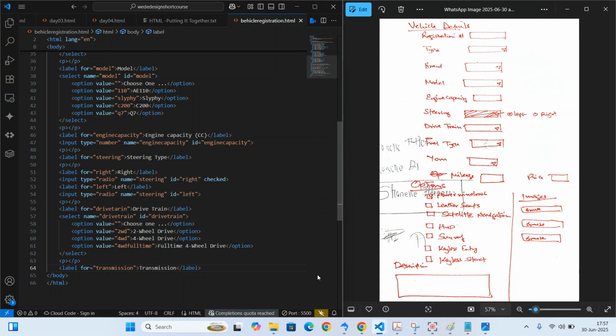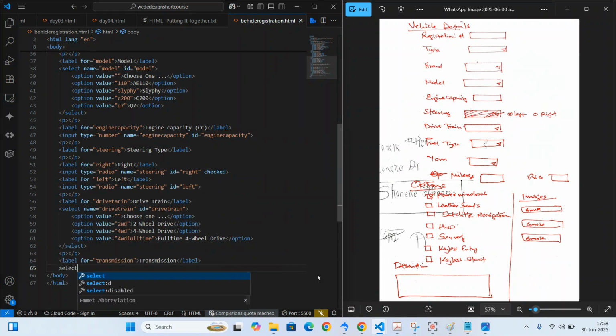isn't it? Actually, there are more than two because there is manual, there is auto, there is CVT, which is a different type of transmission. We have manual, we have automatic. Well, let's just use those three, yeah? So we put a select here and say it is going to be for transmission. We want to give the name transmission.